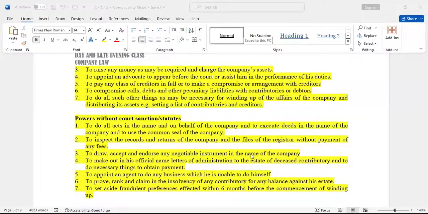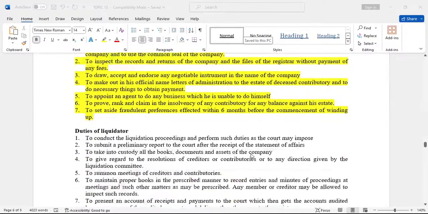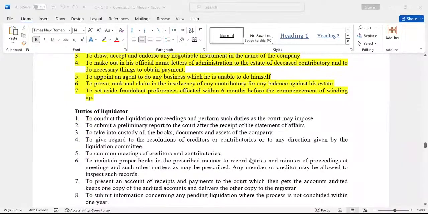Then to appoint an agent to do any business which he is unable to do. So he can appoint someone to assist him in those kind of issues he's not able to do by himself. Then to prove rank and claim in the insolvency of any contributory for any balance against his estate. Then to set aside fraudulent preferences effected, for example, 6 months before the commencement of liquidation. So those are part of the powers not sanctioned by the court.